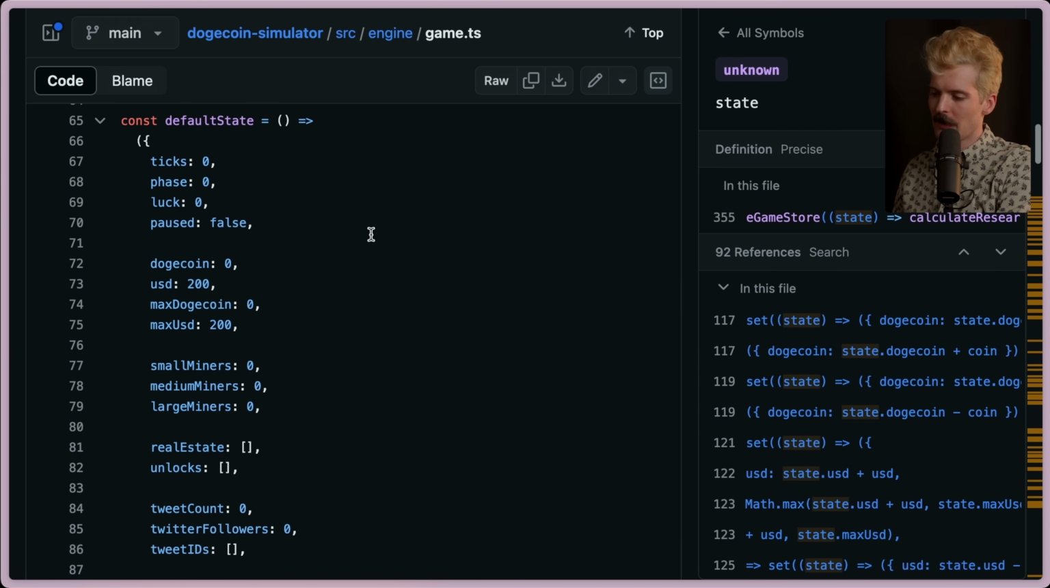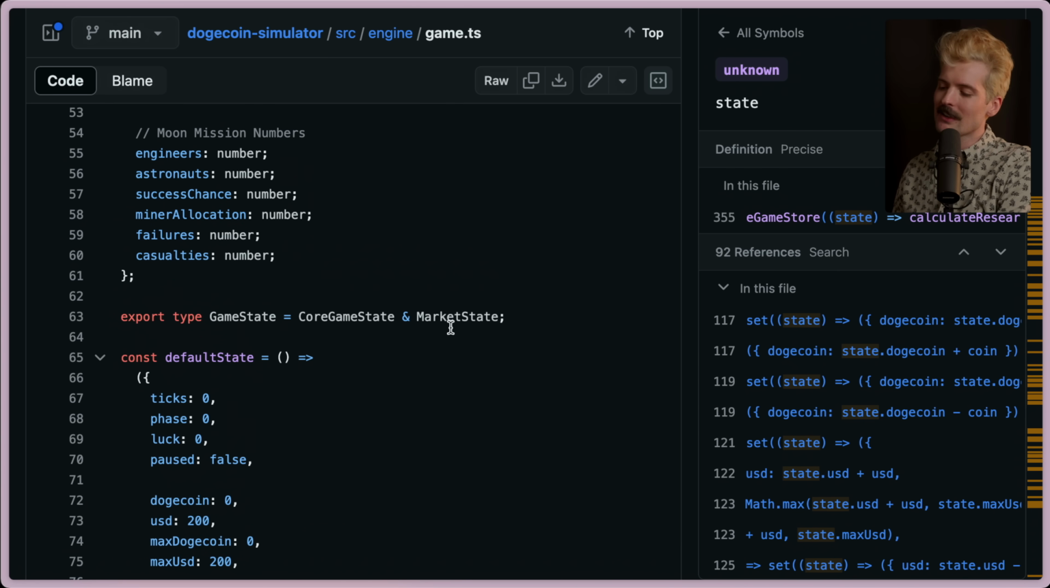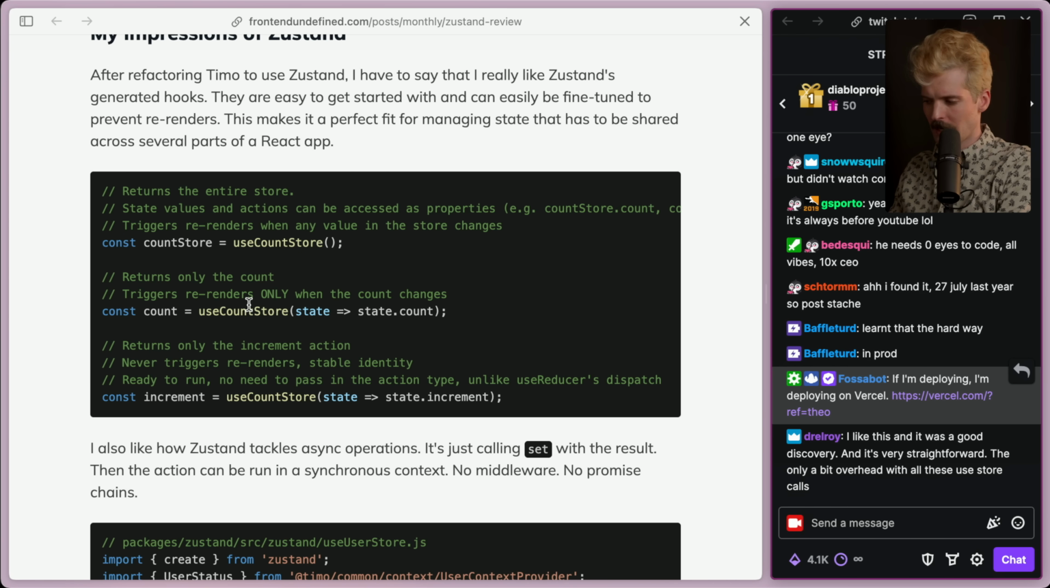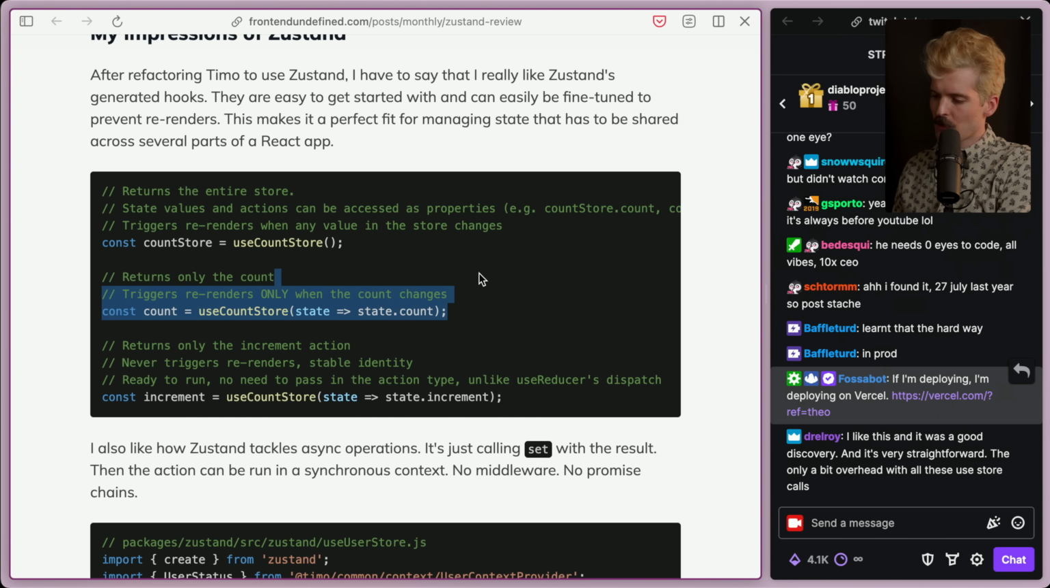There is so much stuff going on in the store, but now you only have to access and trigger updates on the parts that you want. To go back to the article, I'm sure he's about to cover what I just showed here. Yeah. We have the count store, and then we have const count = useCountStore(state => state.count). So this will trigger when the count changes.